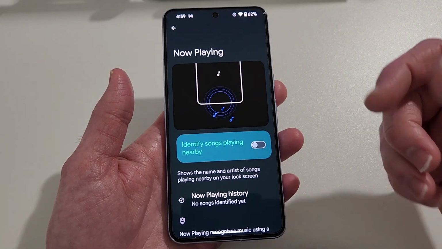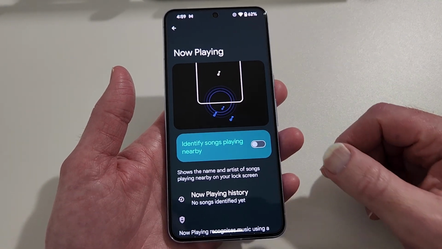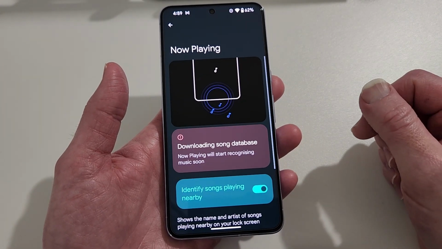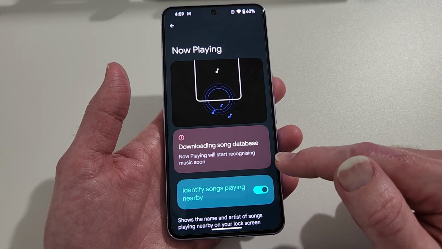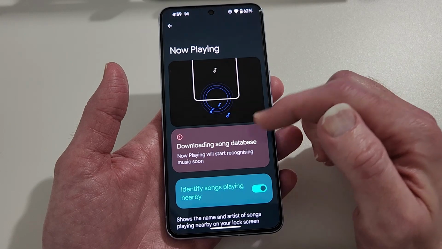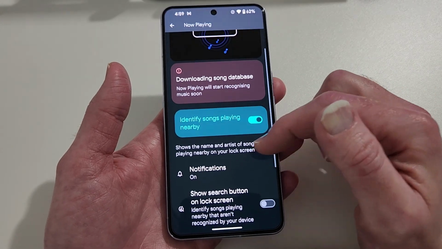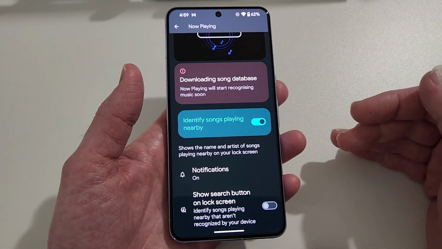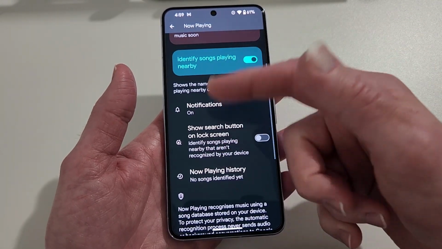So let's do it. Now, toggle Identify songs playing nearby. Boom. Now it's downloading like a gazillion songs, but it's not going to your storage. It's a cloud database that it's connecting to, so it can identify the songs and artists in real time. And you have some other options down here.